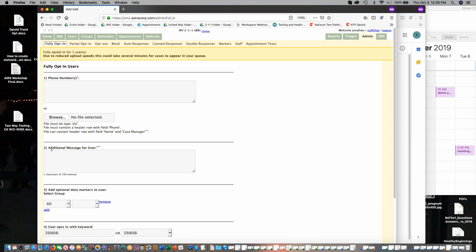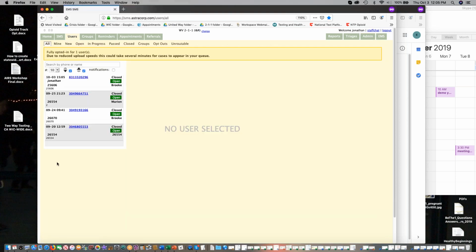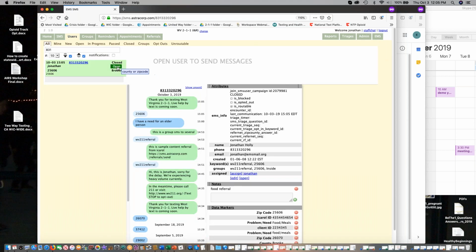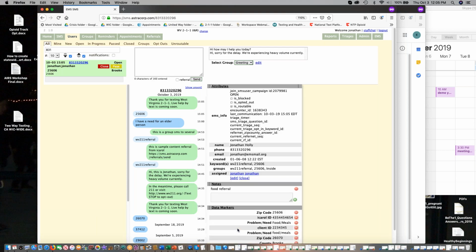You don't have to put a text in here because remember, if you use the zip code, it's going to send the greeting, right? It'll send that greeting that we have for the zip code. If you use the silent, then you can put a greeting in here or not. It doesn't matter. Regardless, you're going to go back to the users tab. You're going to find the number 831. You're going to click on it and open it. And you're going to start your conversation.